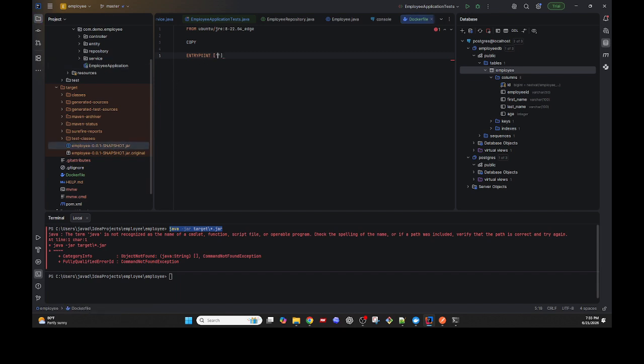We say java is the first command, and then -jar is the argument, and then let's call it app.jar. How about that? And over here in the copy, what does copy mean? Copy means take whatever is in the target folder, so target anything.jar, which is just one jar, as you can see over there, and copy it to the working directory.